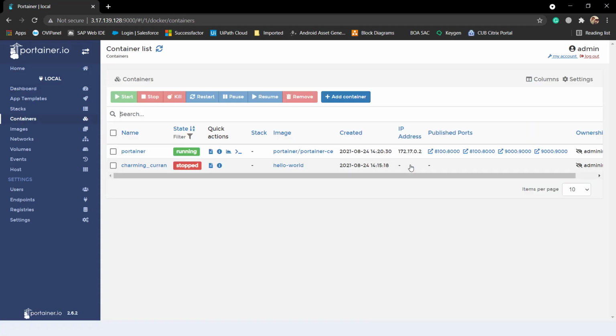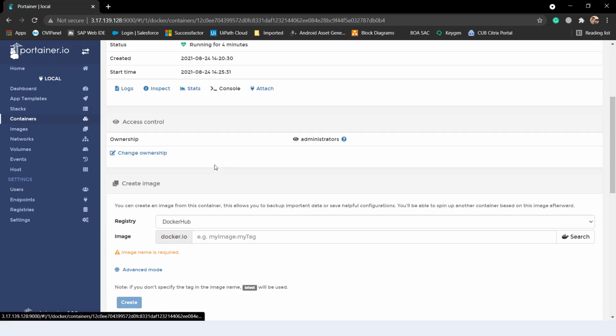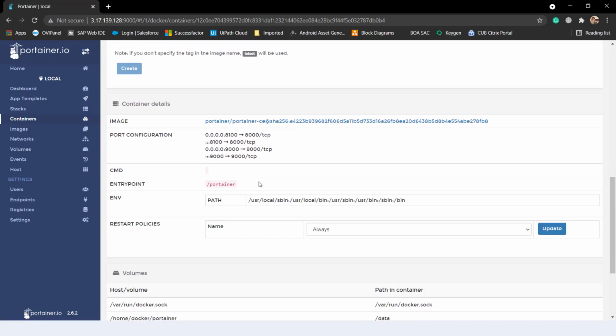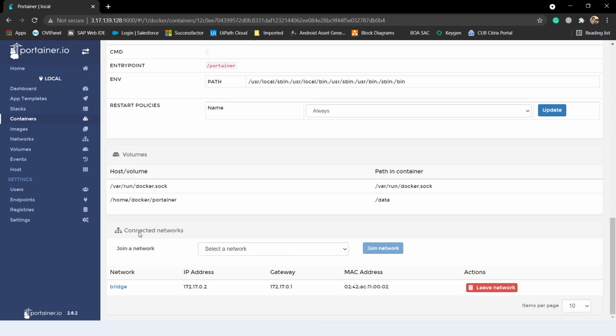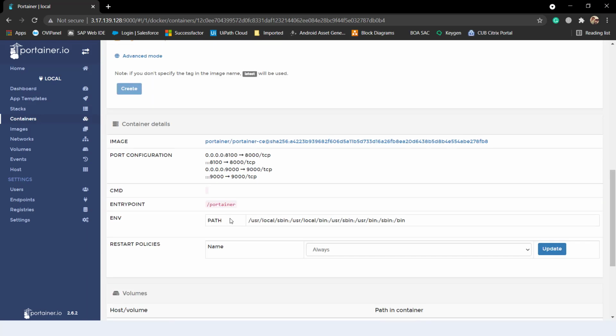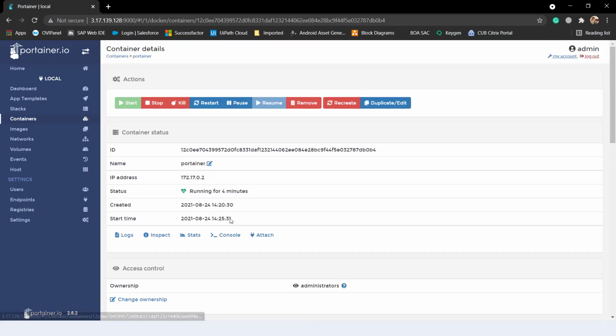So here you can see we have two containers, one from Portainer. Why is it a random name? Because I haven't provided any name while creating this hello world container. So you can see how easy it is to see in a GUI what ports you have given, what volumes you have mounted, what the IP address is, and everything.